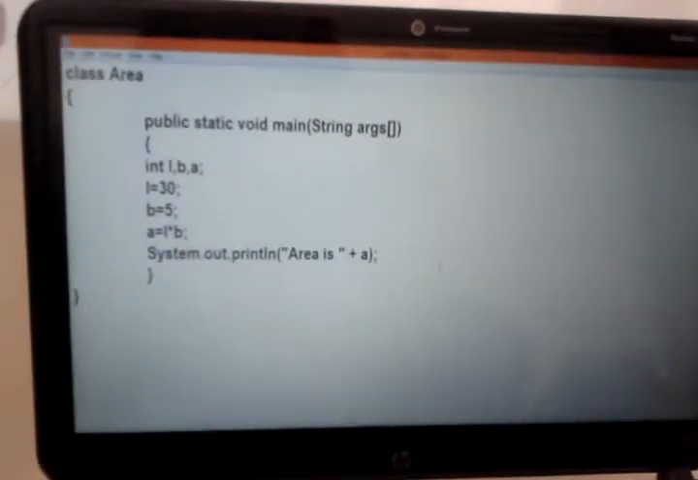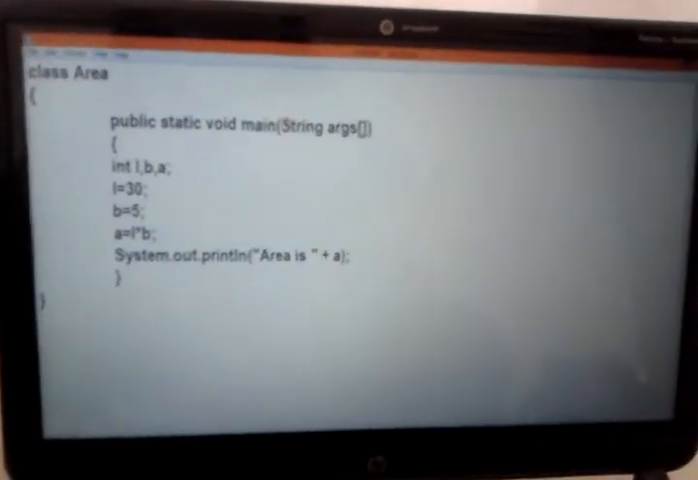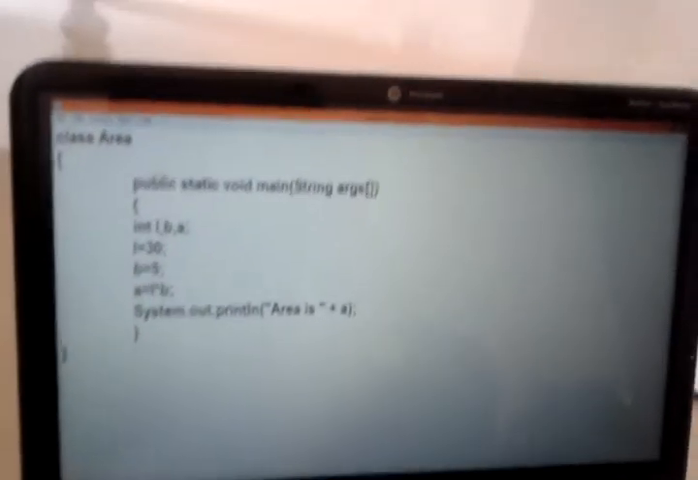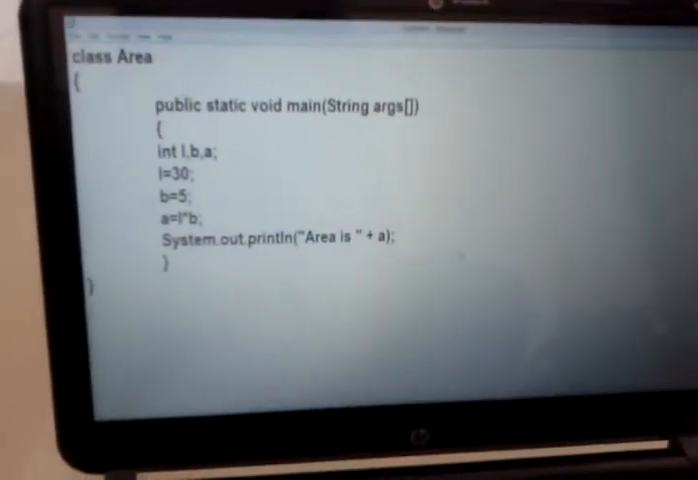Program, the same program we've just done. So it's to find the area of a rectangle. So we made this program, now we're going to save it. When you save it, you have to make sure you save it in your folder.